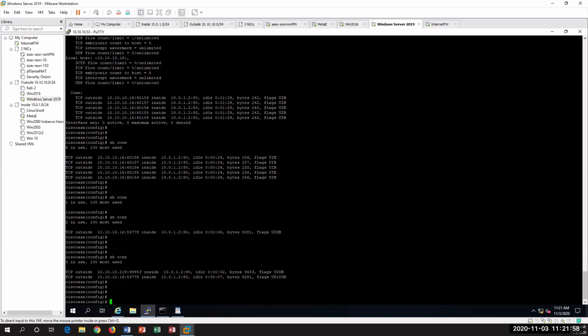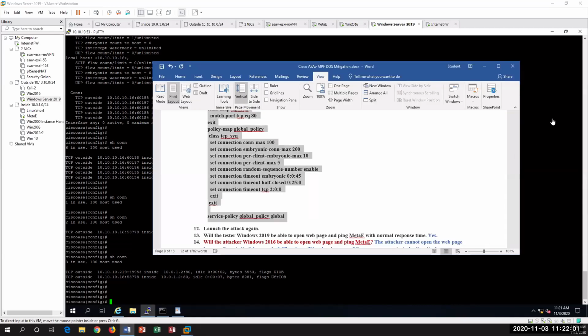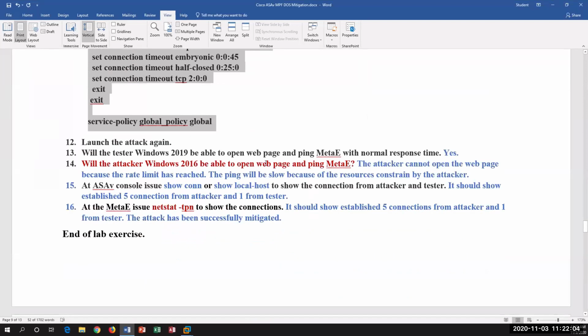All right, let's take a look at the document here. Once we mitigate it, we launched the attack and we ran the test again. Will the tester be able to? Yes, because the resources have now been reserved. We are no longer giving more resources than needed. We give the attacker only 5 connections, so we can actually respond to the ping and let you open the web page. Will the attacker be able to? The attacker cannot open the web page because the rate limit has been reached. So if we try that, it wouldn't be able to. The ping was slow because of the resources constrained by the attacker itself.